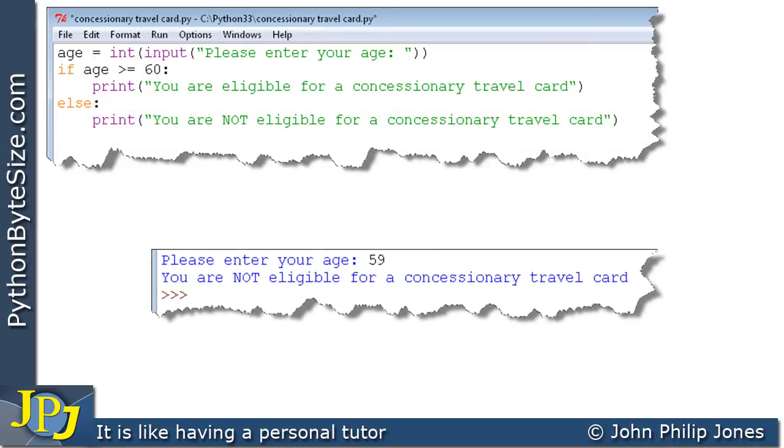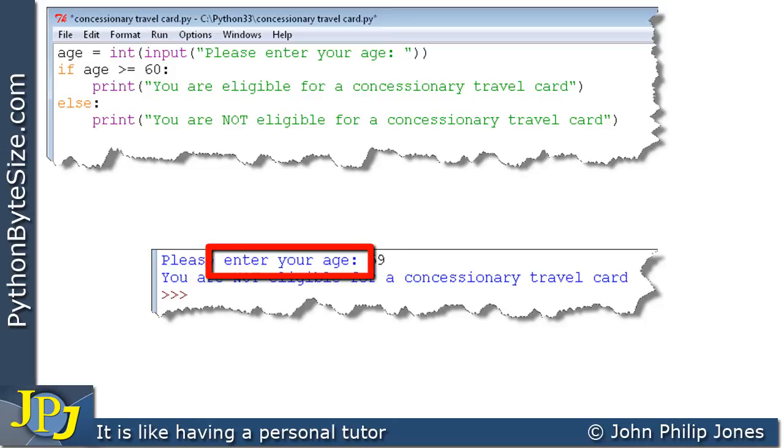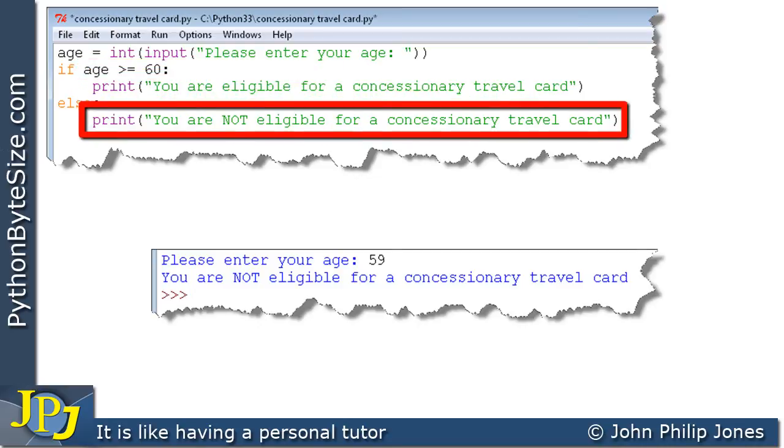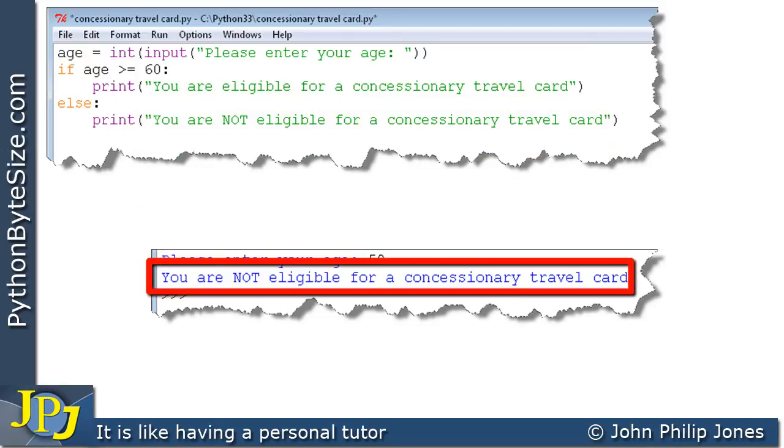So let's consider the program runtime. We can see that this particular line here has output this string, please enter your age, to this position, and we can see that the user has entered 59. And of course that 59 will be stored in age. So when we come on to do this conditional test here, we're asking is age greater than or equal to 60. We're really asking is 59 greater than or equal to 60. Well, it's not greater than and it's not equal to 60. So this is false, in which case we execute this line here. And we can see that the program runtime actually outputs this string to this position. You are not eligible for a concessionary travel card.